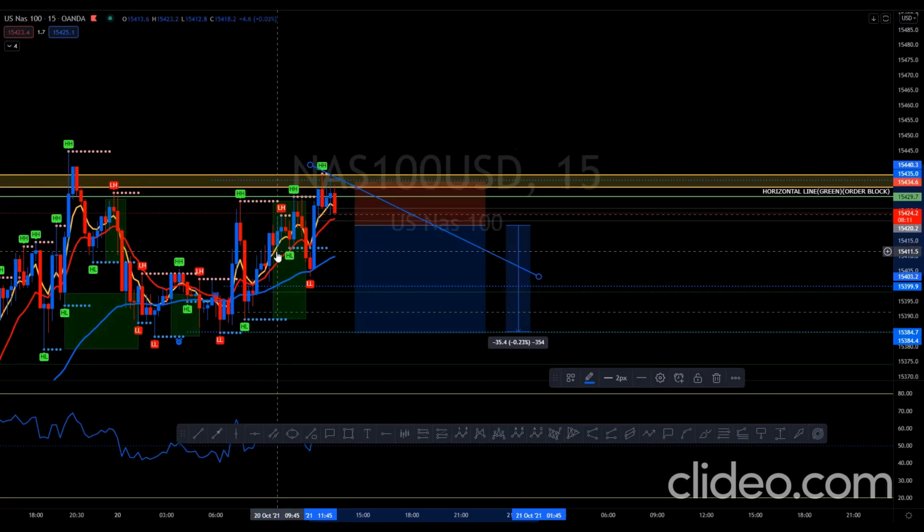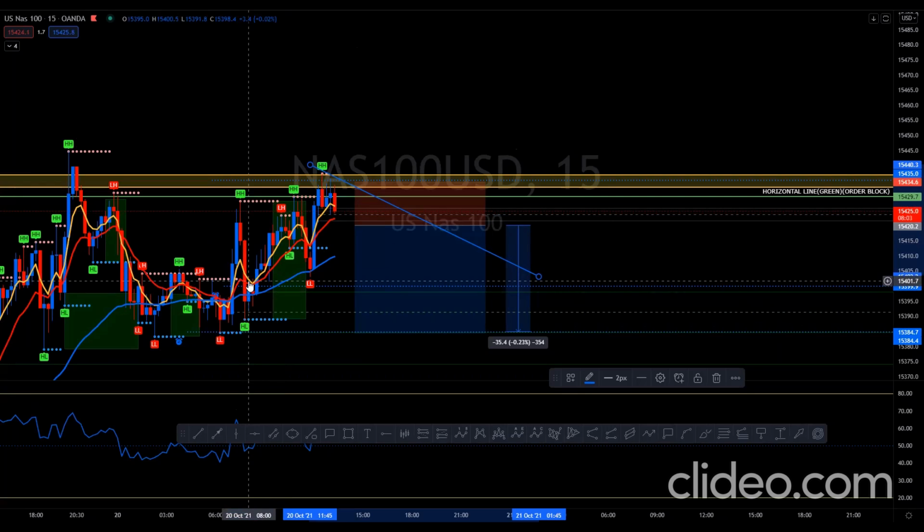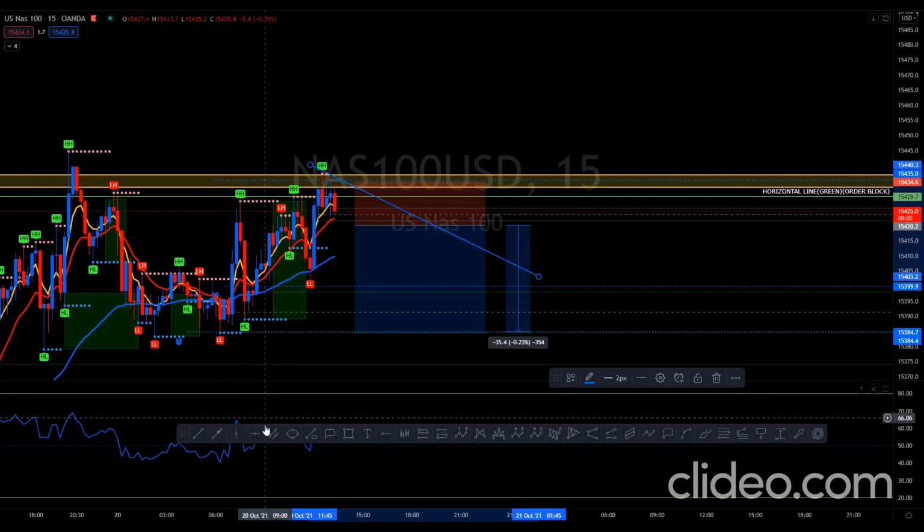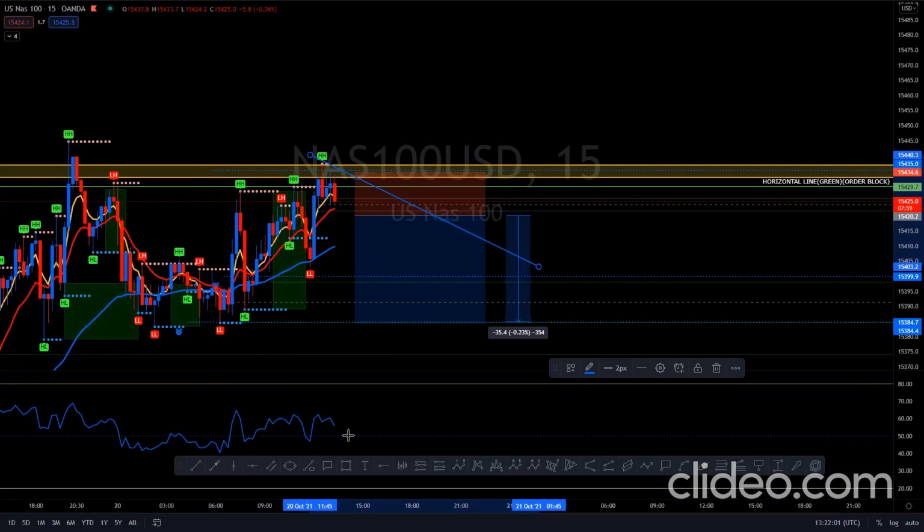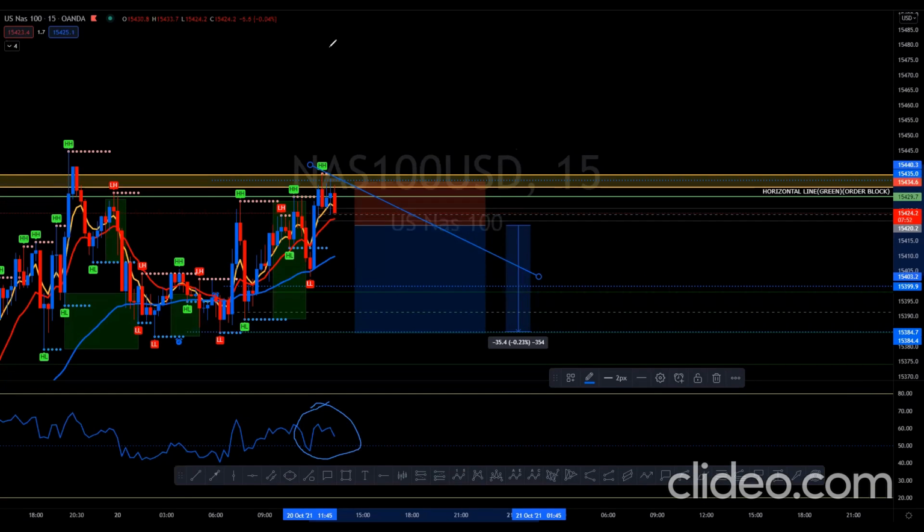So let's see. Yep, looks like that yellow EMA is starting to curve. And we can kind of see it on the RSI here as well. So we're going to wait for the next couple of candles. But whenever those EMAs cross, we're going to jump in. Be right back.